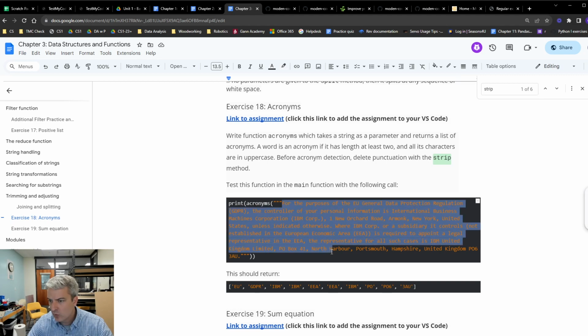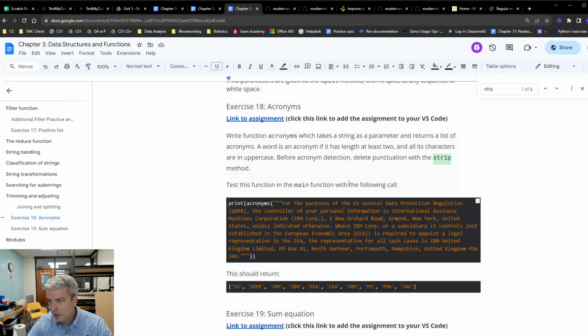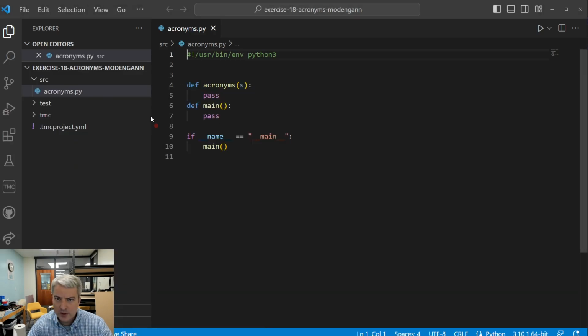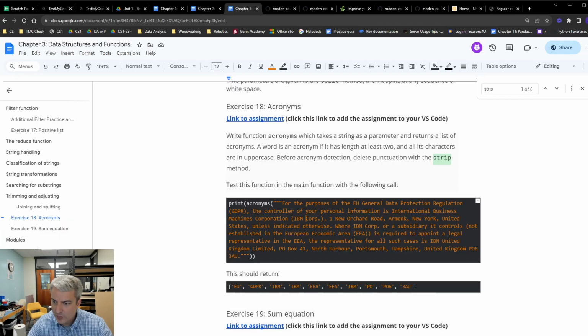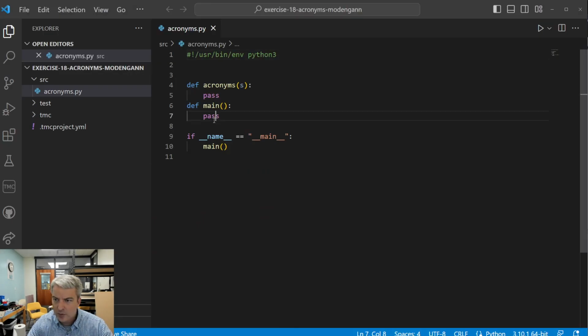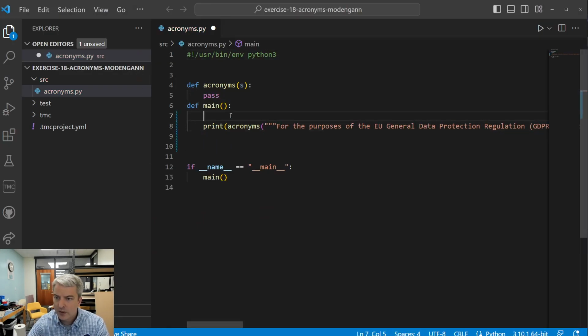Basically, when you take this thing, we need to split it up. We need to get rid of any punctuation in here, and I think you probably want to get rid of these guys too. So I'm going to do this in just a bunch of different stages. Let's start by just putting this in here. We're going to have that.